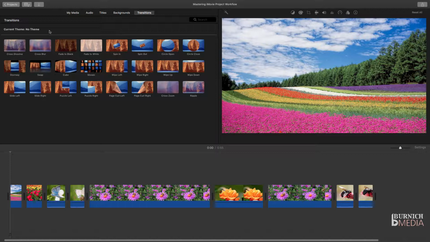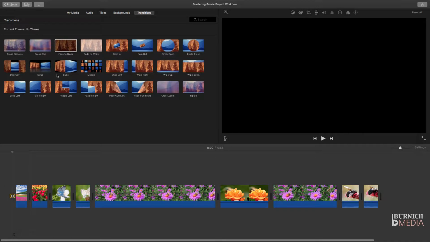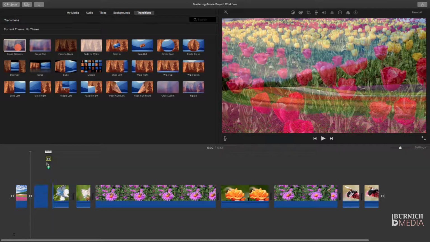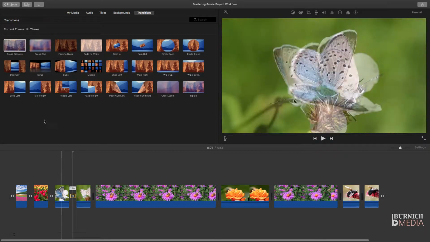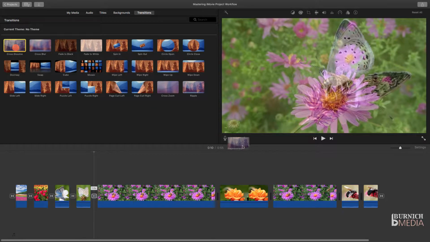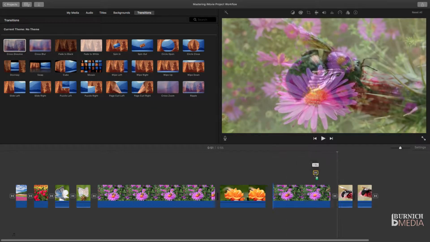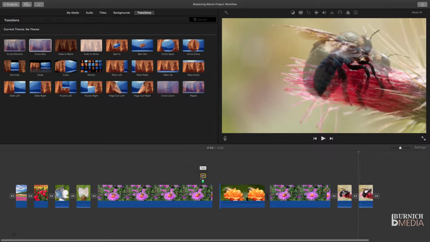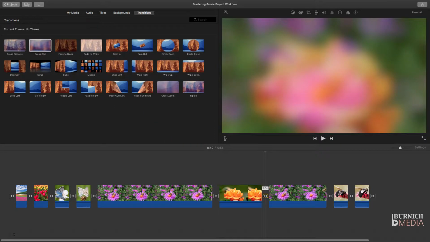Transitions can be added to the timeline similar to clips. Just drag and drop the transition where you want it to go. In this case, let's go ahead and add the fade to black at the beginning and the end of the timeline. And then add the cross dissolve transition between all clips except for the orange and purple flower clips. And just to mix it up a bit, we'll add the cross blur between the purple and orange clips.